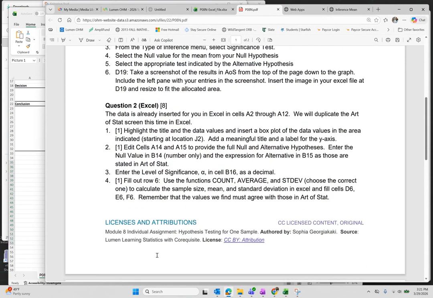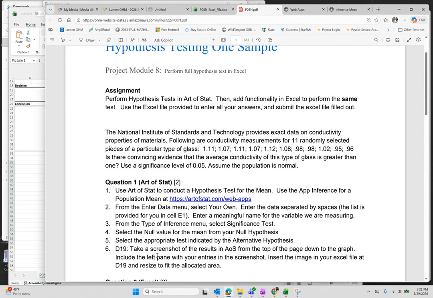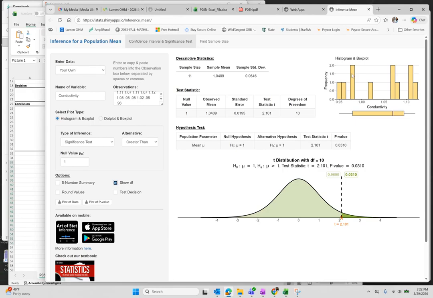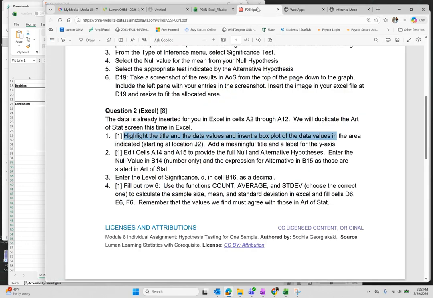For question 2, we will add functionality in Excel to perform the same test. So what we want is to duplicate the Art of Stat screen. We want to highlight the title and the data values and insert a box plot of the data values. You see here that actually I got a bar graph, a histogram, but I also got a box plot here in the bottom. So it wants us to create a box plot.